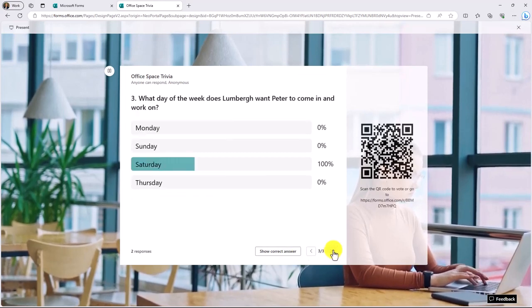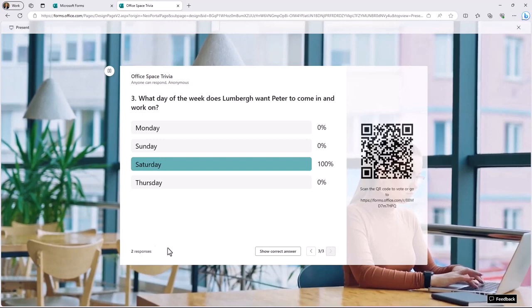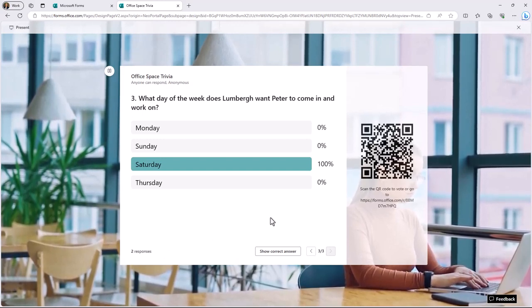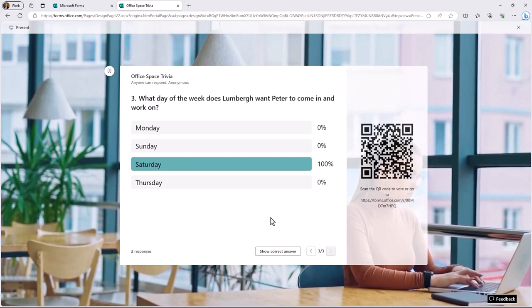We'll go to the last question. Saturday. It looks like both people got that right. It shows 2 responses. So that's really handy to gather that real-time feedback, and anyone with the QR code reader can sign in. It's great for meetings or in big events you might be at to gather that real-time information.